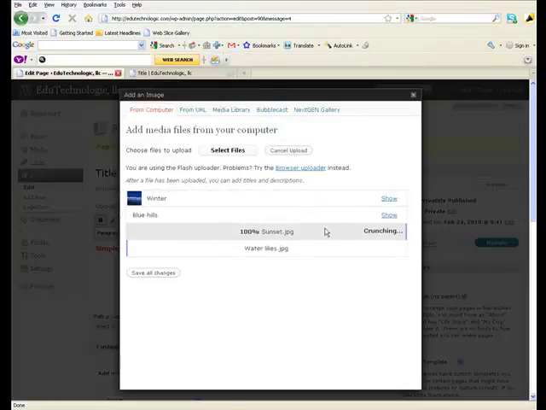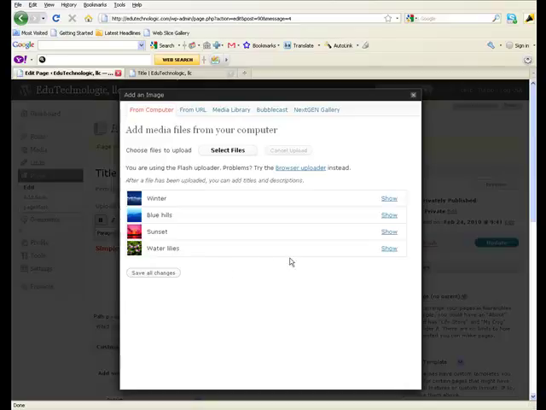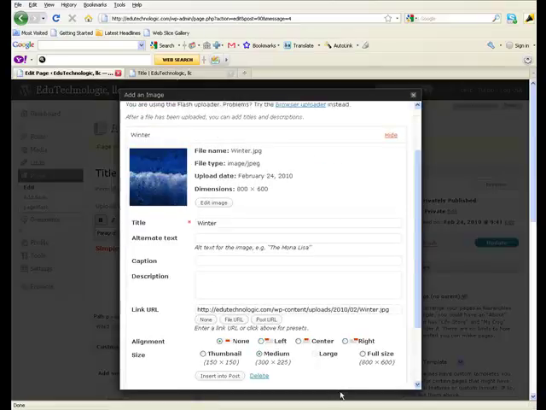You can now see that it's saying crunching. Crunching just means that it's creating specific sizes. And when I say creating specific sizes, down here you can see the full size is 800 by 600. But it also created a medium-sized file, which is smaller, as well as a thumbnail.